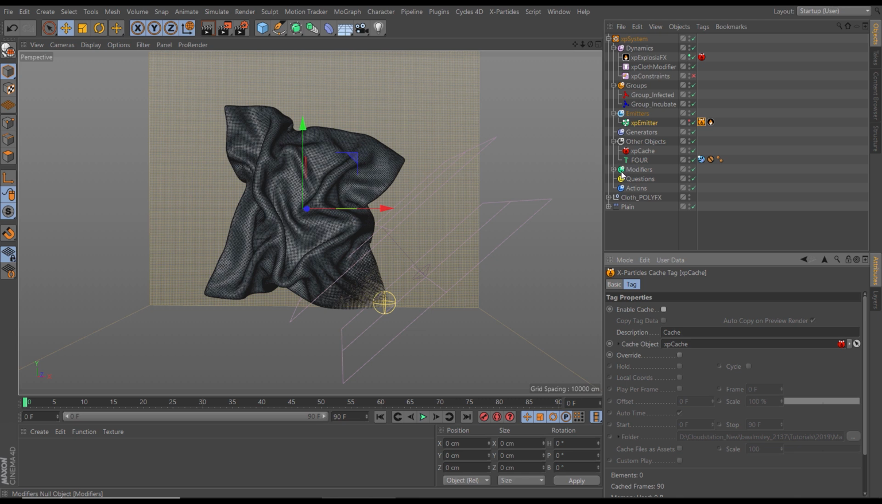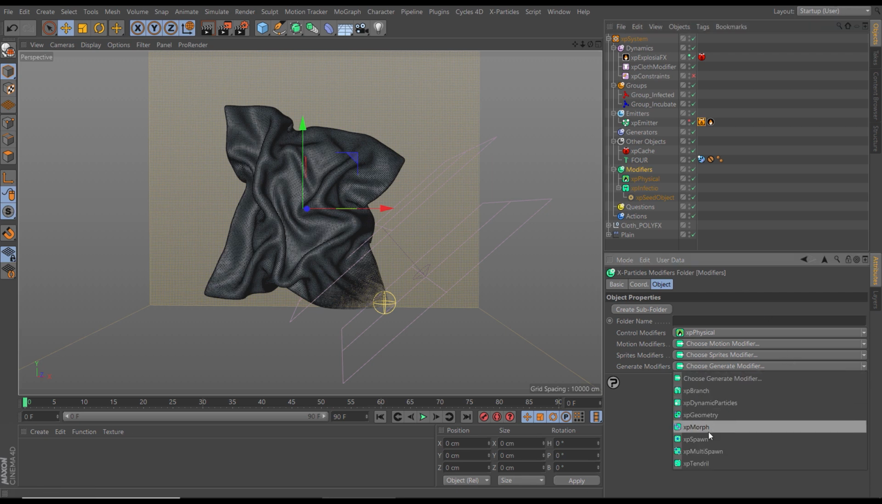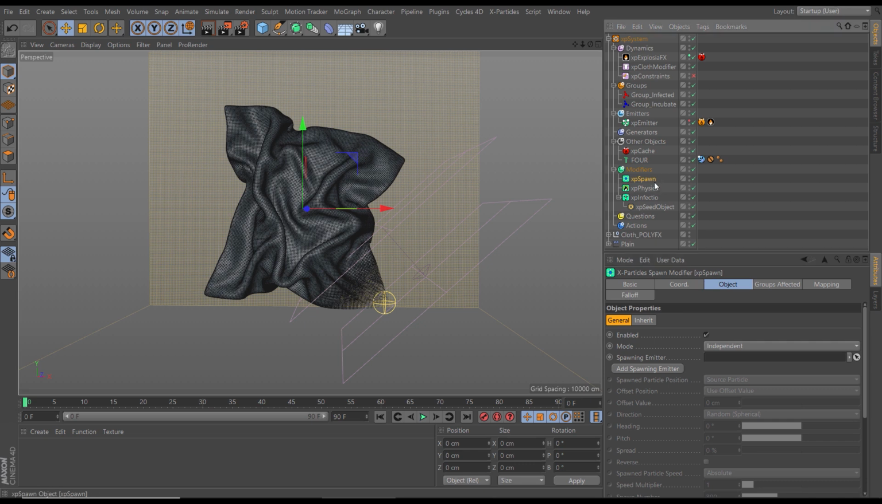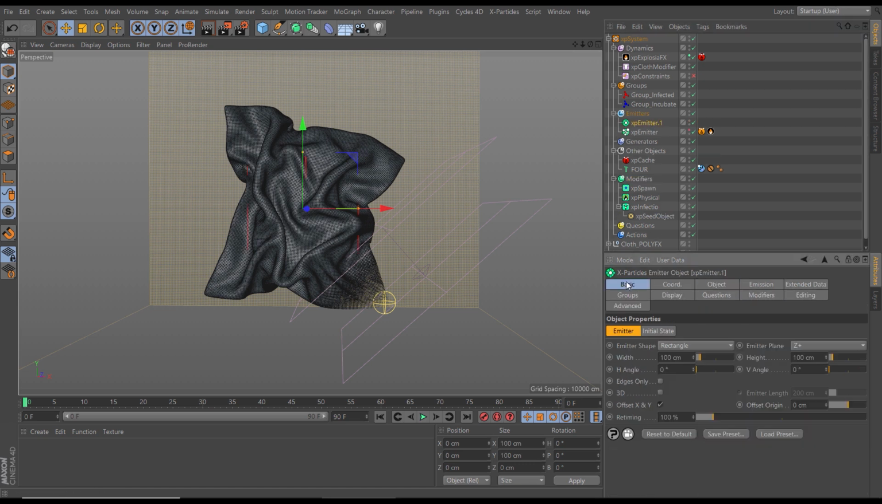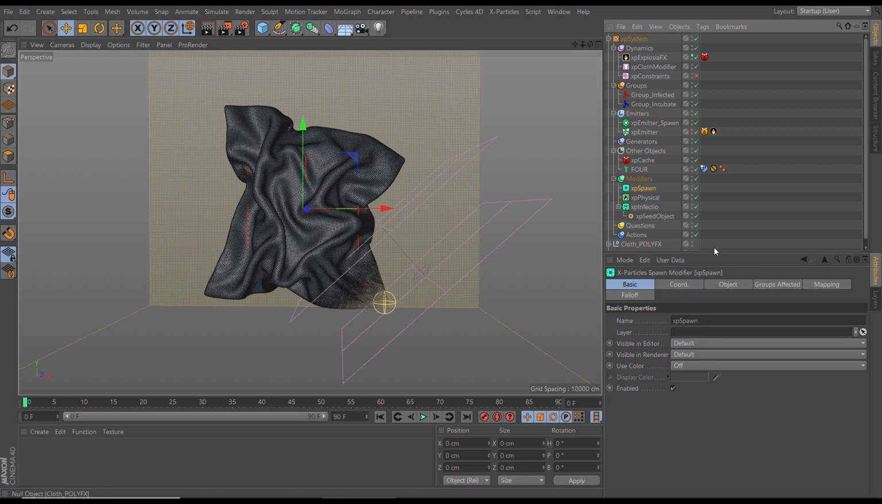Let's go to our modifiers and bring in a spawn. So we'll go to Generate and we want Spawn. Now this is going to be what's creating our new particles. So let's add a spawning emitter and let's rename that emitter. Actually, we'll leave the emitter on because that makes sense. Let's call it emitter spawn. Very nice. And in our spawn settings, what do we want to do?